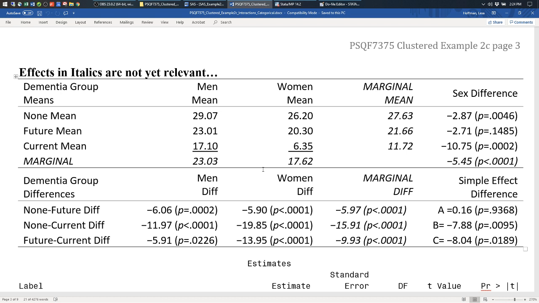What's going on? We got to figure out which of these differences is different from the other. And there's 3 possibilities. It could be that the gender difference in none is different than the gender difference in future. The gender difference in none is different than the gender difference in current. Or the gender difference in future is different than the gender difference in current. One or more of those may be true, but we don't know. So that's where the interaction contrasts come in, and those are built from the simple effects.